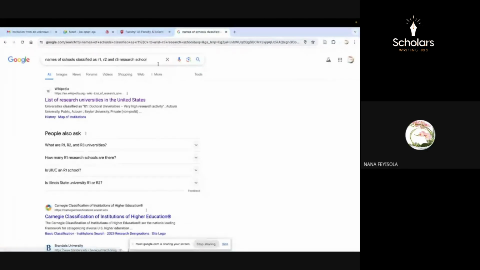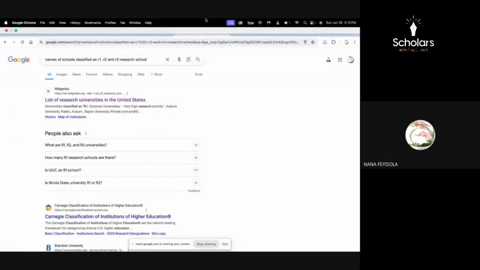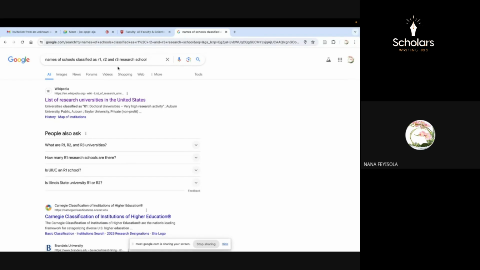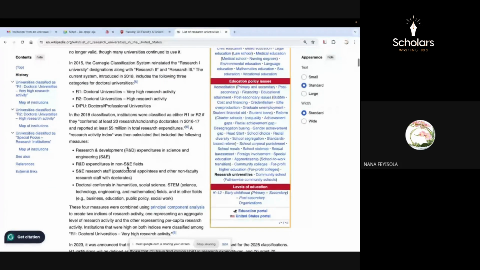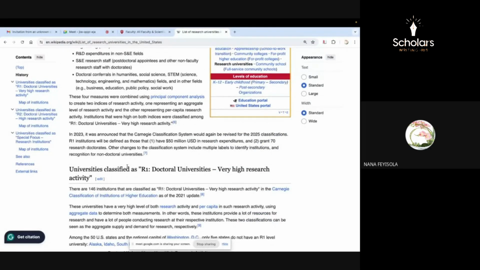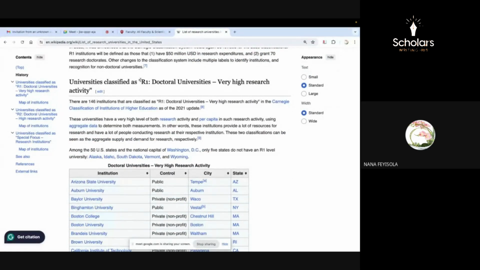Yes, yes. Okay. So if you want to look for schools that are classified as R1, R2 and R3, like I said, Google is still our friend. All you have to do is go to Google and type some keywords, like school classified as R1, R2, and R3. The first thing you see is Wikipedia, and you click on it. It's going to tell you a lot of stuff, histories, research and development, and all those things. So universities classified as R1, in this case the doctorate universities, have very high research activities.